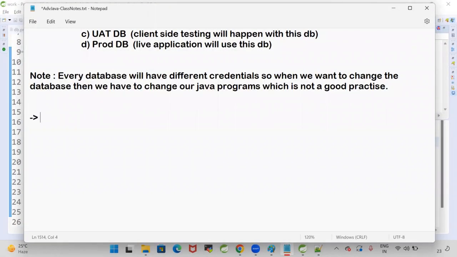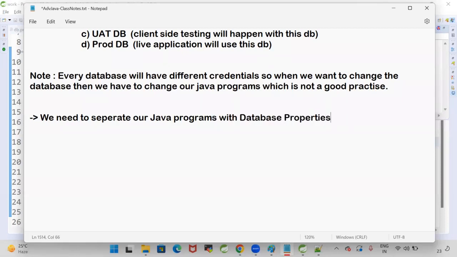We need to separate our Java programs from database properties using a properties file.